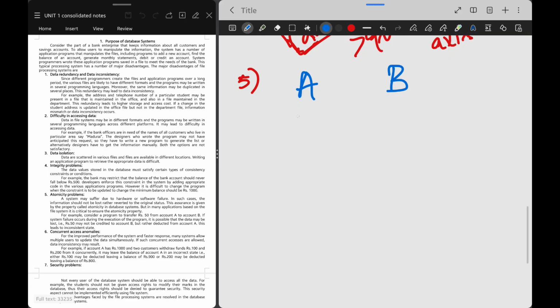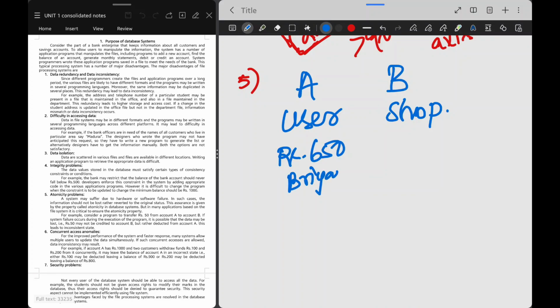There is an A and there is a B. A is a customer or user, and B is a shopkeeper. The user bought biryani for rupees 650. Now he needs to transfer this 650 to the shopkeeper using GPay. Just imagine, for example, I'm telling you.